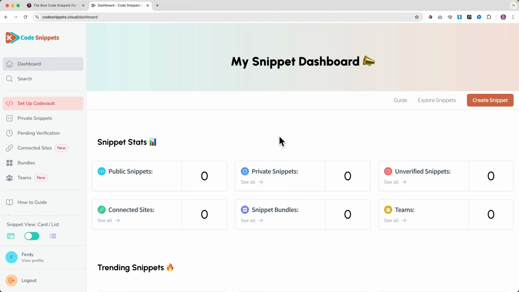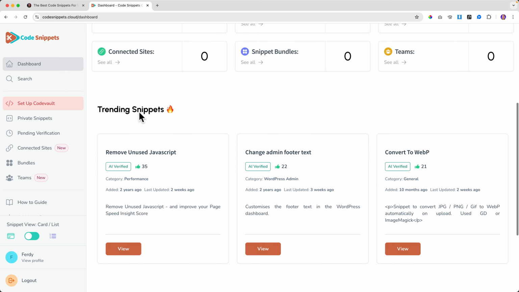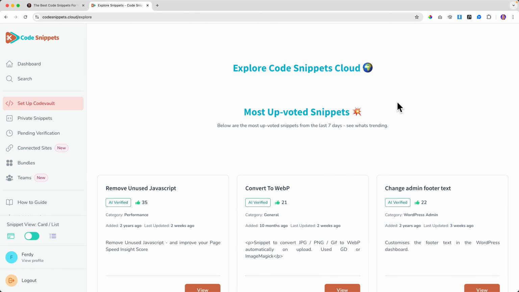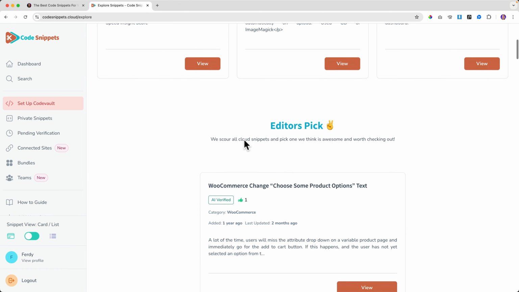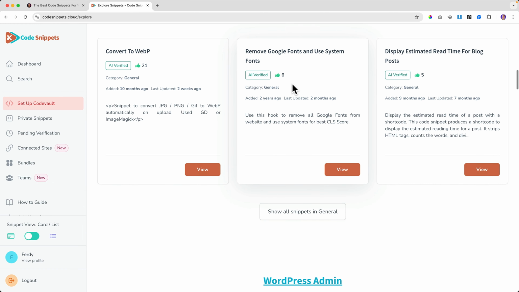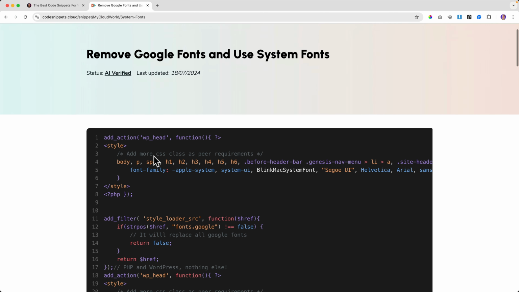So over here, I see the dashboard, and if I scroll down, I see trending snippets, remove unused JavaScript. It will make your website a bit lighter. So you see a few trending snippets. This one is the one we used. And if I click over here, explore snippets, I can see more snippets over here by categories, general. And if I click on one, it looks like this.